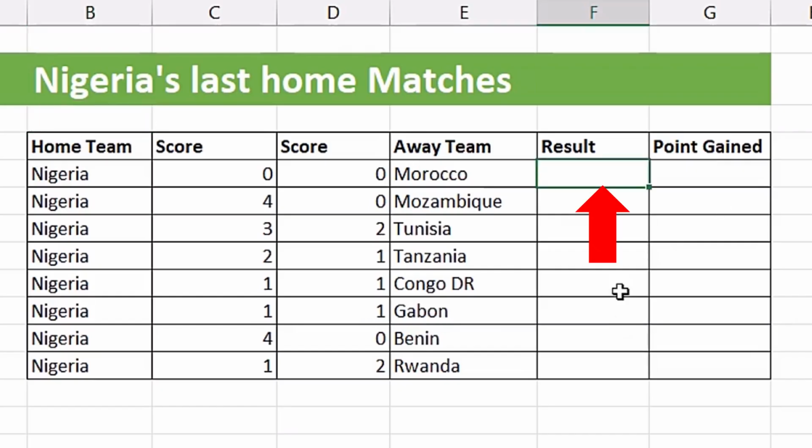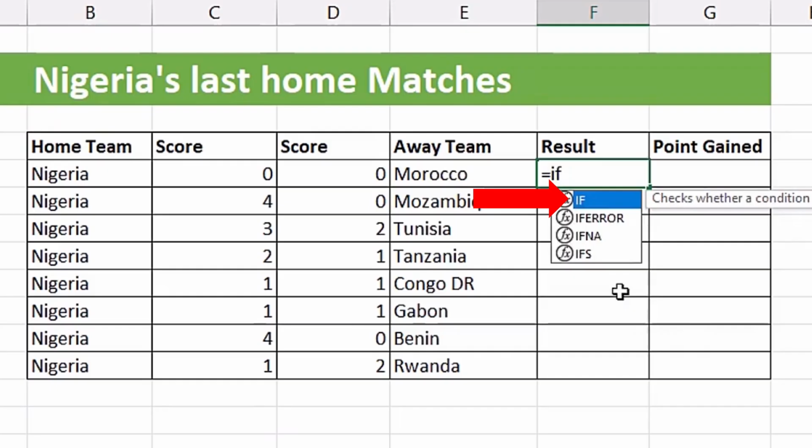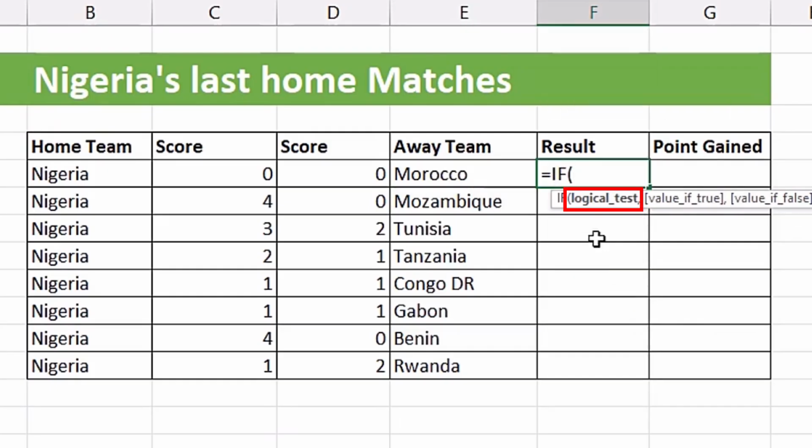So I'm going to click on this cell and do equals to if. When I see it highlighted in blue, I'm going to hit tab to select it. Now for the logical test, we're going to check if the score for the home team, that is Nigeria, is greater than the score for the away team, which is this, and then comma, value if true.